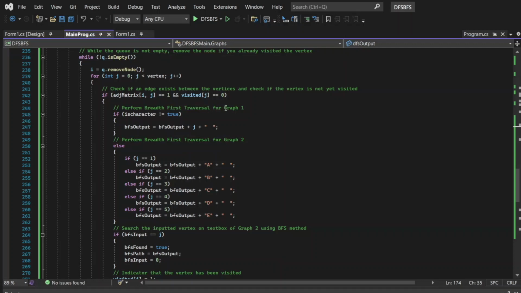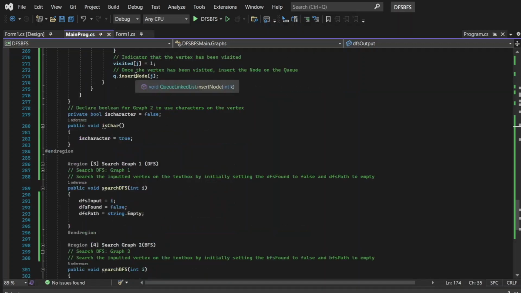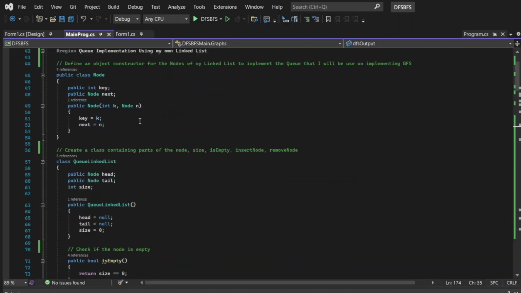If it is true, then we will perform the breadth first traversal for graph 1 and then perform the breadth first traversal for graph 2. This one is to search the vertex that we input on the vertex of graph 2 using the BFS method. And let's indicate that the vertex has been visited. Now once the vertex has been visited, we will insert the node on the queue. This is how I implemented the queue using my own linked list method.